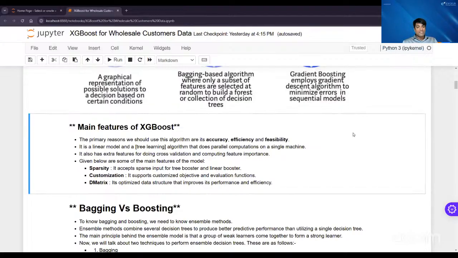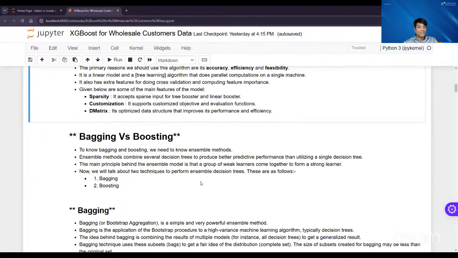What sparsity basically is, it is using the tree boosters and the linear boosters. Boosting, again, you can think of the boosting techniques, what happens in boosting, I already told you. Customization is that it has more objective functions and evaluation functions available inside XGBoost. And then we have the DMatrix, which gives you the data structure for more performance and efficiency, right?